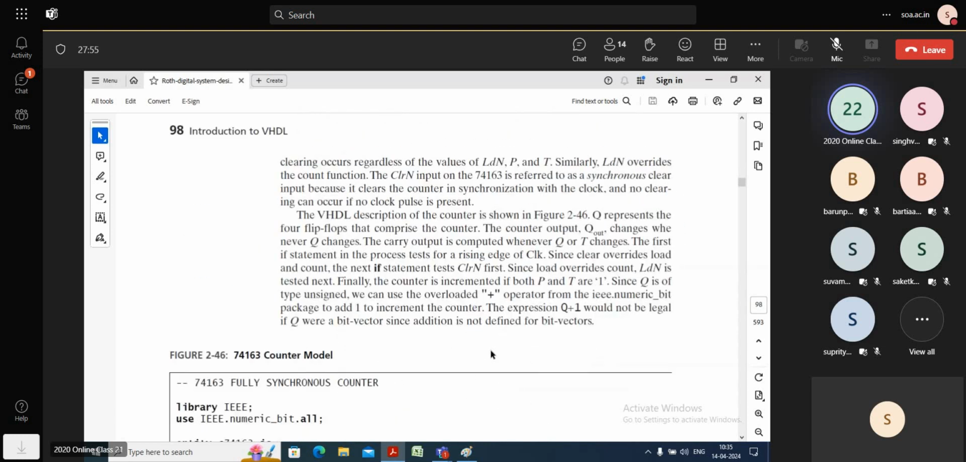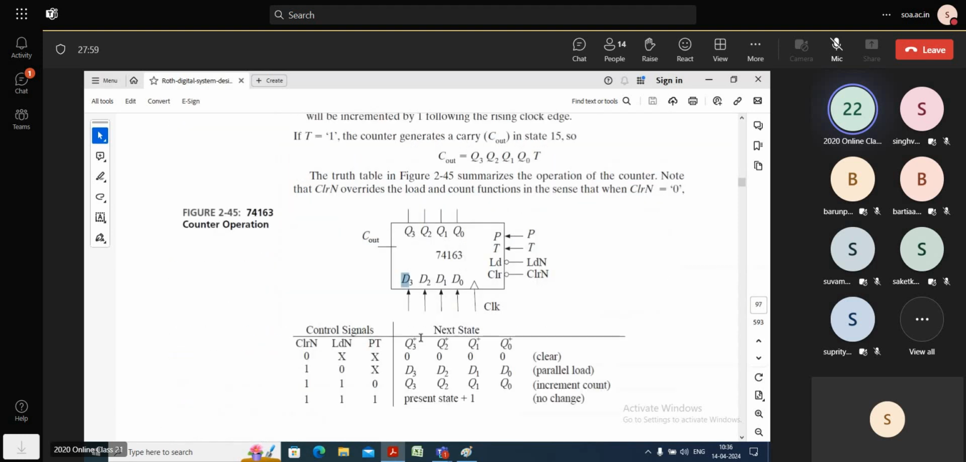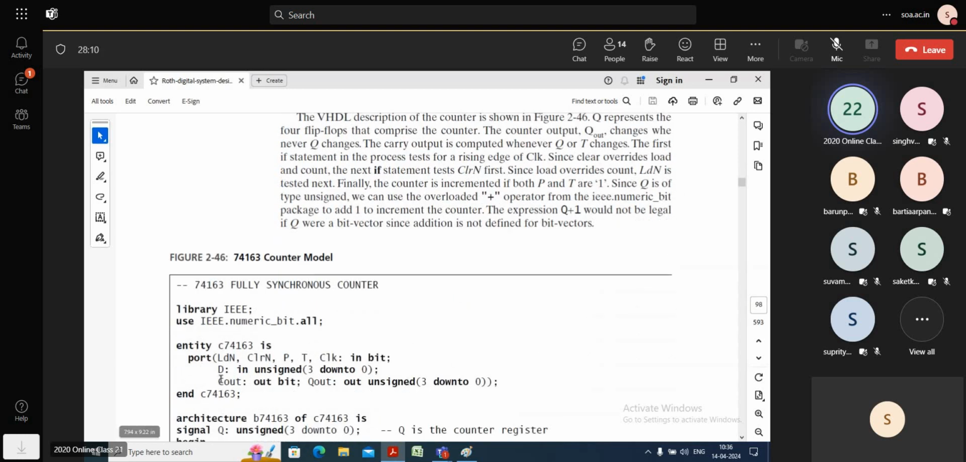This is unsigned, and here the size is 4, that is D3, D2, D1, D0. So here D mode is in, type is unsigned. So 4, that is 3 down to 0. Okay, so D3, D2, D1, D0.